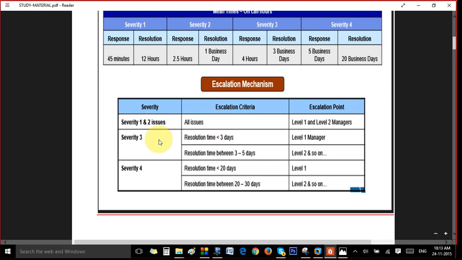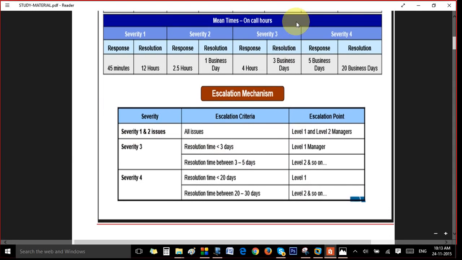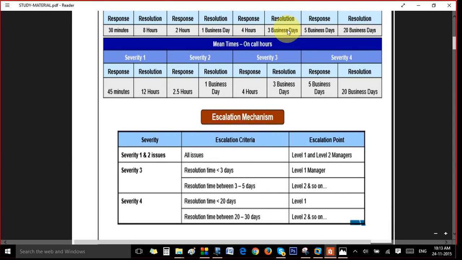If it is severity and resolution, actually what is the time for solving L2 tickets? It is 3 business days, right? If it is not solved within these 3 business days, it will be escalated immediately to the level 1 manager. Like whatever it is, the structure depends. Okay, this is the escalation matrix.